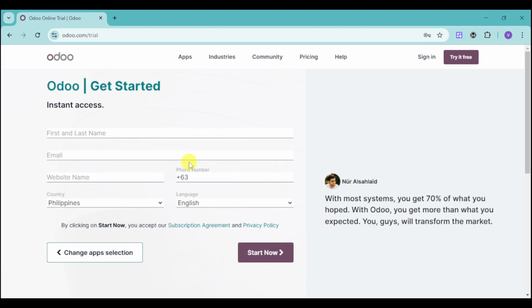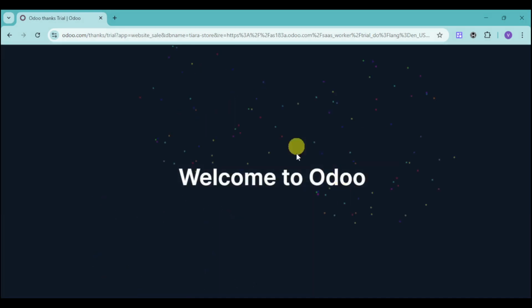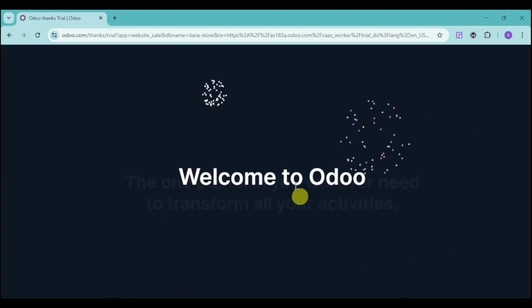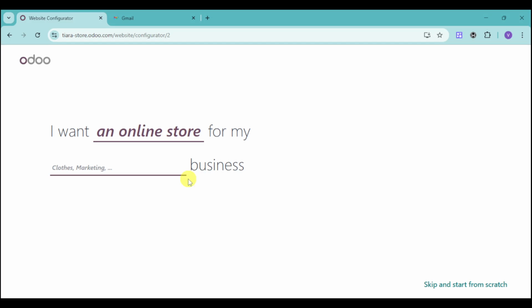After that, just enter your details. I'll input mine and click on the start now option. Once you have done that, it should redirect you to the links page of the Odoo tutorial right here. So it will welcome us from there. Next thing, we've got to set it up.